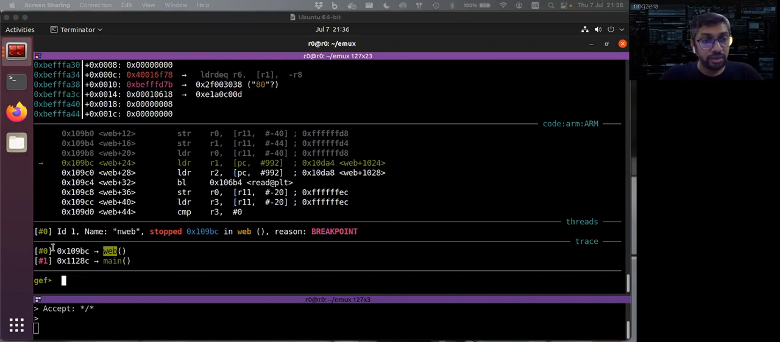So here we are within the function web, and this function was called by main. Now, what are these two numbers? 109BC, 1128C. These are return addresses. Basically, these are values of the program counter. The first one is the value of the program counter you're currently in, so you're within the function called web. And then once web returns, it will return the program counter to address 1128C, which is within main.